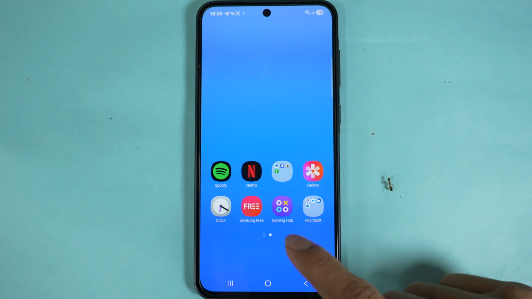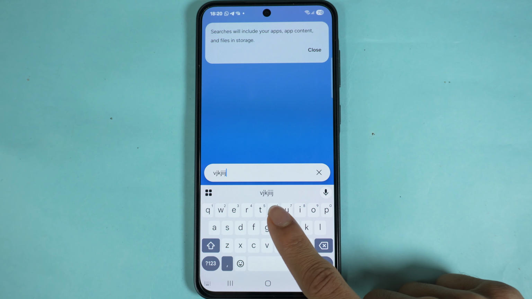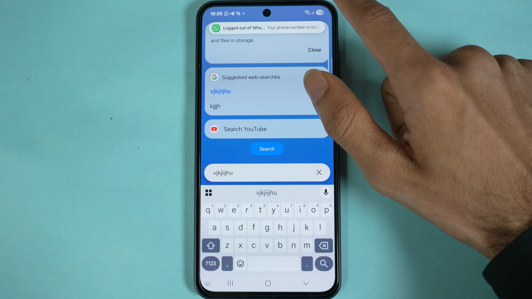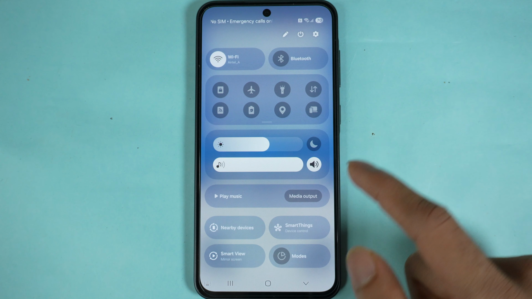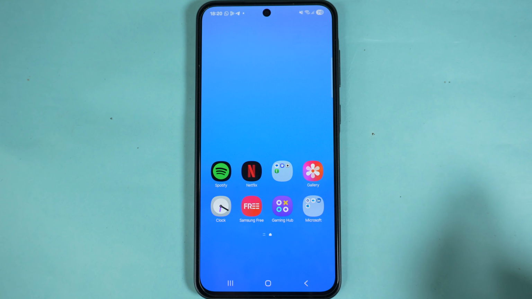How to turn off keyboard sound. If you're facing this issue when you type, where your keyboard makes a sound, then how can you easily turn off your keyboard sound? Let's start. In this video, we will tell you very easy steps.